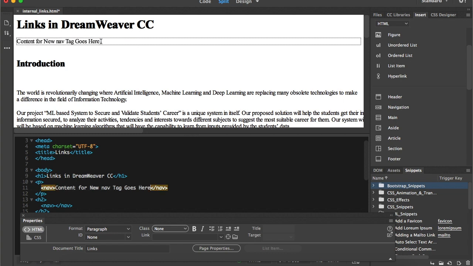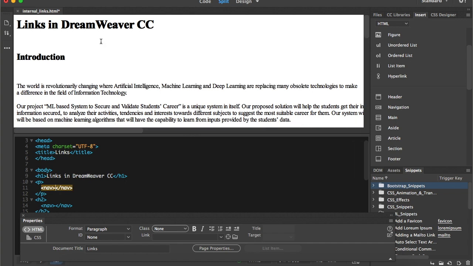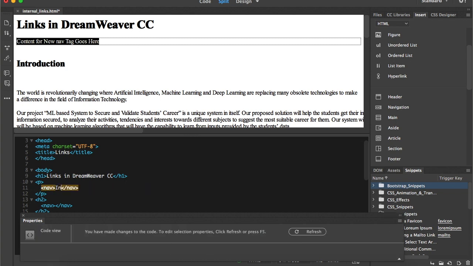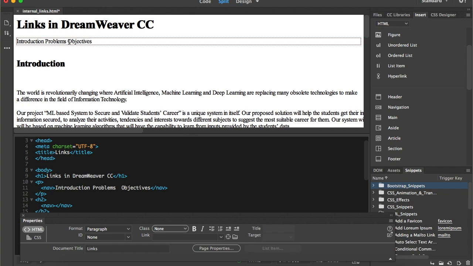So if you see, guys, this is my navigation bar. I will remove this text and type my text. Now, my text is, let's say, introduction. Then the second one will be problems, and the third one will be objectives. Now these are my links.